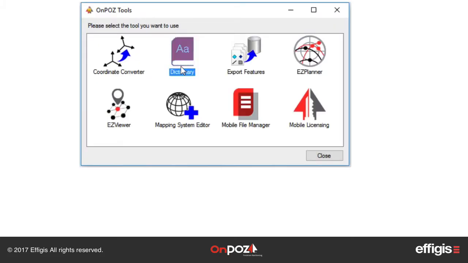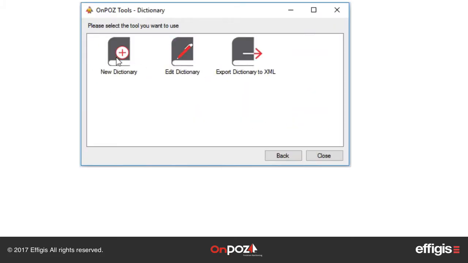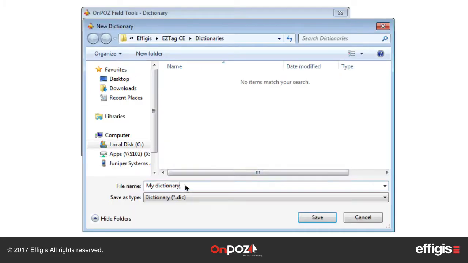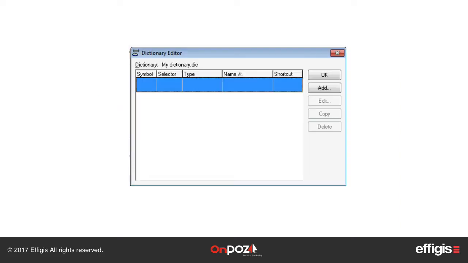Select the dictionary tool and click on New Dictionary. Give it a name and note the path where you save it. The dictionary editor opens. From there, you can add all the features you want to collect on the field.